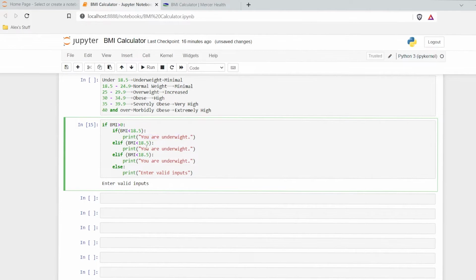So this next one, we don't have to do a range or anything. We can just say if it's between 25 and 29.9. So this one actually should be less than or equal to. This one is normal. Oh, whoops, 24.9. So this one is 24.9. This one is going to say you are normal weight. So let's run it now.